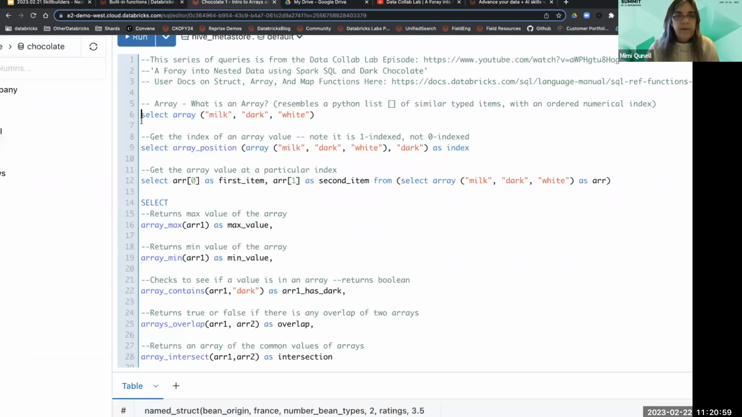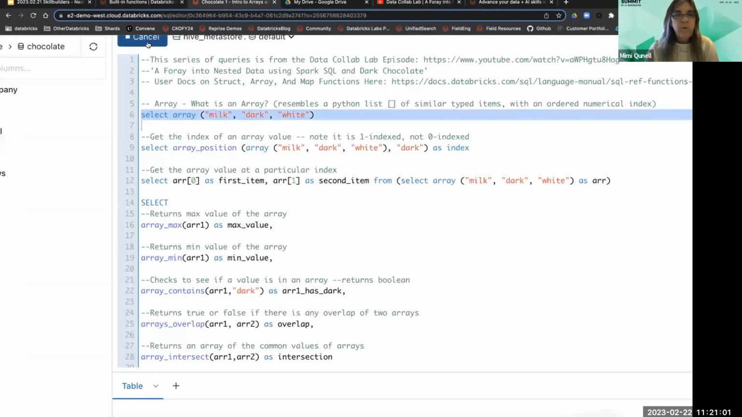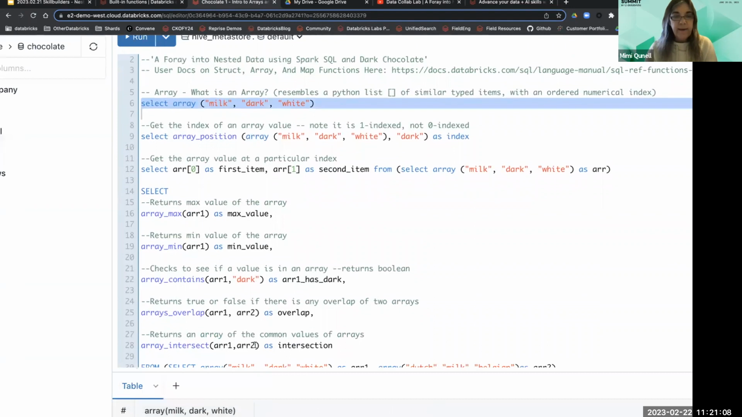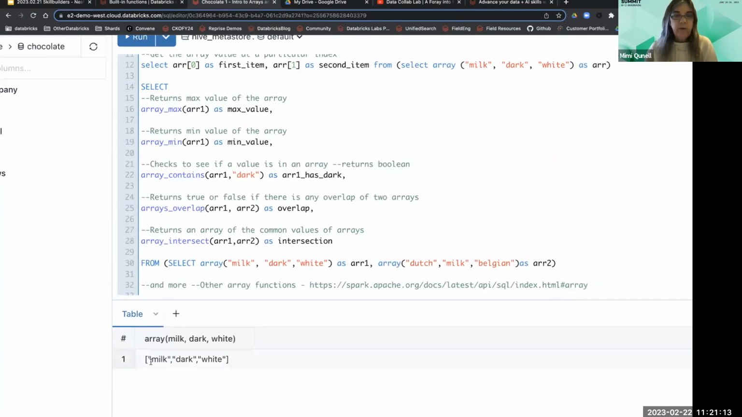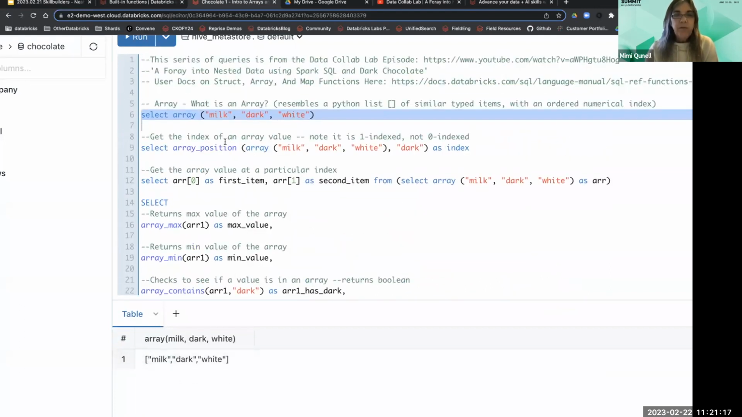If I say select array, milk, dark, white, this is the array function that is going to turn this collection of items into an array. So if I pull this up here, I now see an array. So it looks like a Python list. I can also get the index of, meaning the position of something in here. So if I say what element is dark in this array, it will return to me a number.